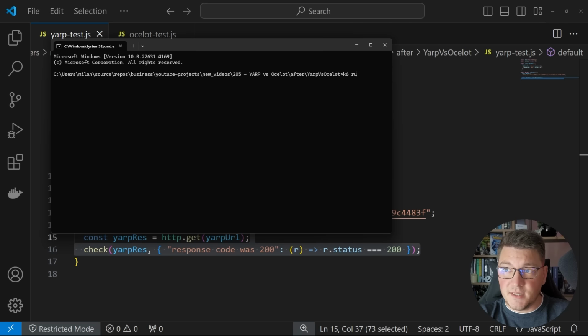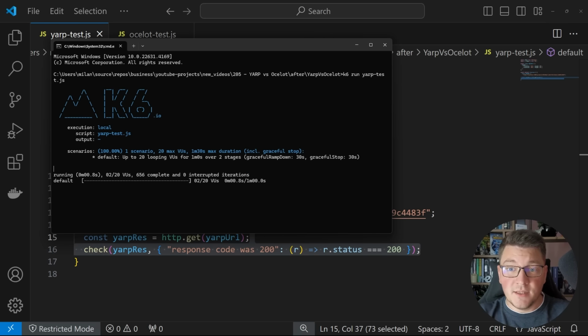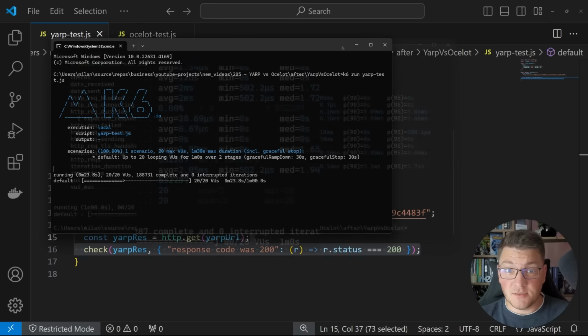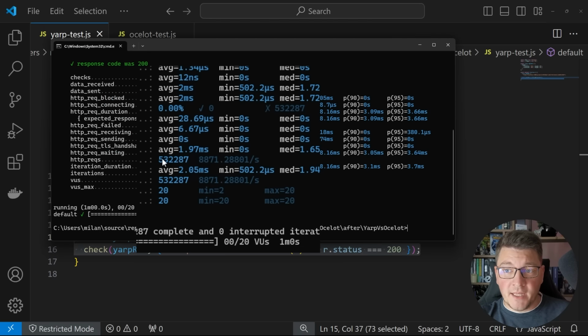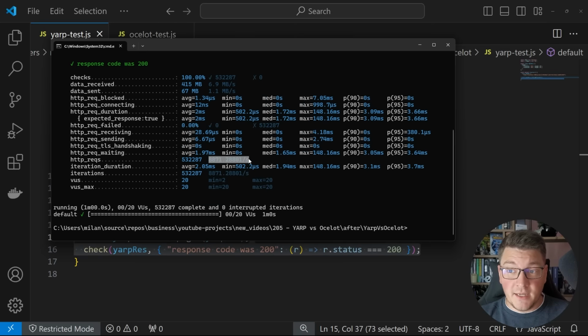So if I go ahead and say K6 run and then specify yarp test.js, this is going to start my performance test using this script file and is going to start hitting my YARP gateway. It's configured to just proxy the request to the product's API, and after 1 minute we're going to take a look at the performance test results. And the results are in, and we managed to get about 532,000 API requests, which equals 8,800 requests per second. I think this is pretty respectable, considering that my machine is also under some additional load right now.